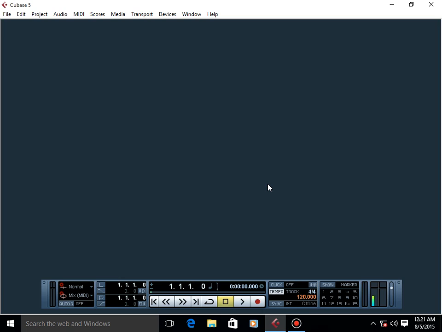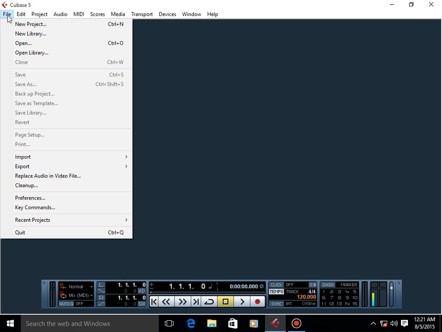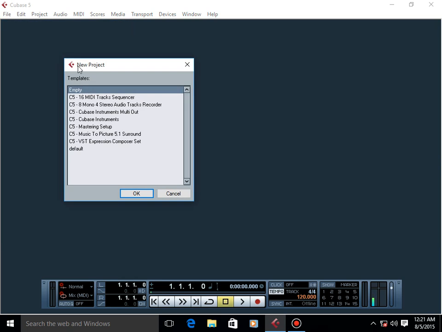Today we are going to see how to import an instrument track into Cubase 5. The steps are very easy, so follow me. First of all, you have to open Cubase 5 from your desktop environment. Then you have to click File, New Project.